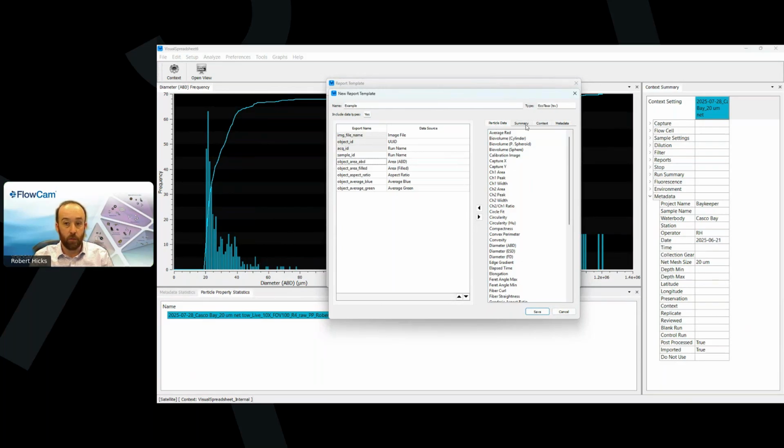Similarly, I can come over here and pull in summary data, which is going to be pulled from your context summary, this run summary information over here. And depending on what information you want to have contextually around your run, you might select some of these things and push them over. These things are going to have acquisition prefixes, which in EcoTaxa is telling you that came from the acquisition of the actual run.